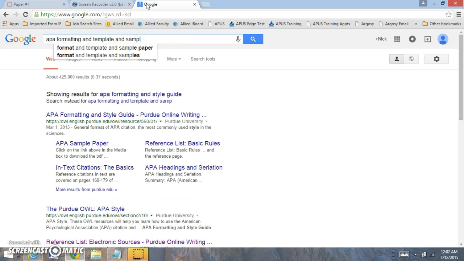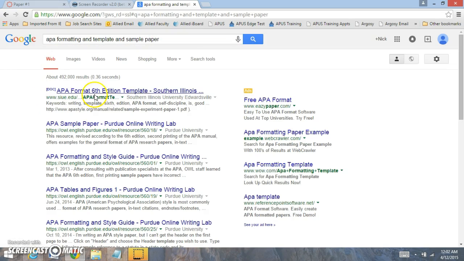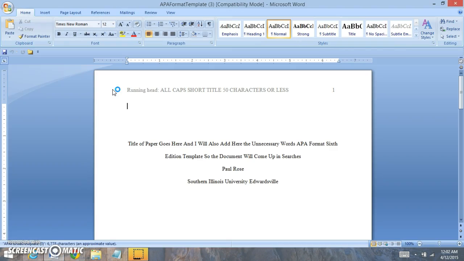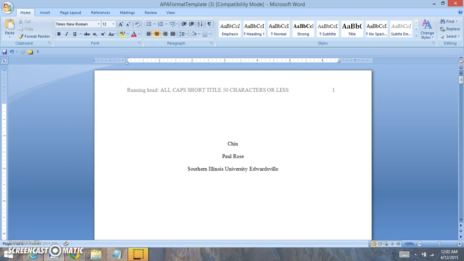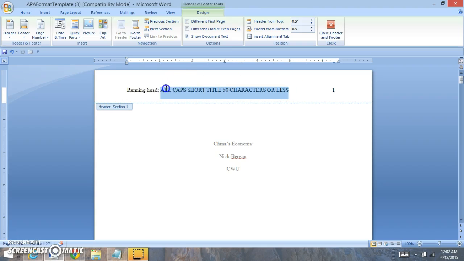Let me see if it comes up. Right here. If you look at what I put in, APA formatting template and sample paper, it's going to come up with this paper right here that you can use as an example. So what you do here is you put in your title of your paper. So let's just do it right now. Let's do China's economy by, let's put my name there. Oh, let's put CW. And now, whatever the title of the paper is, you're going to put this in all caps right here.